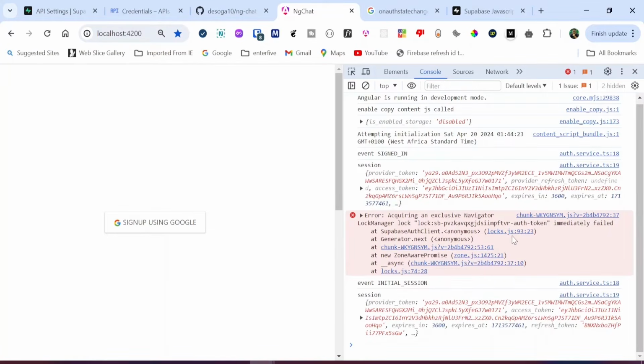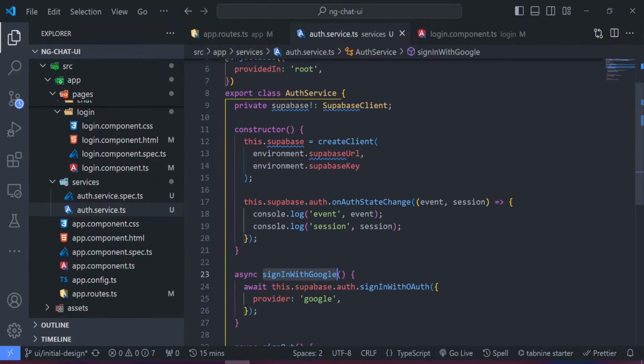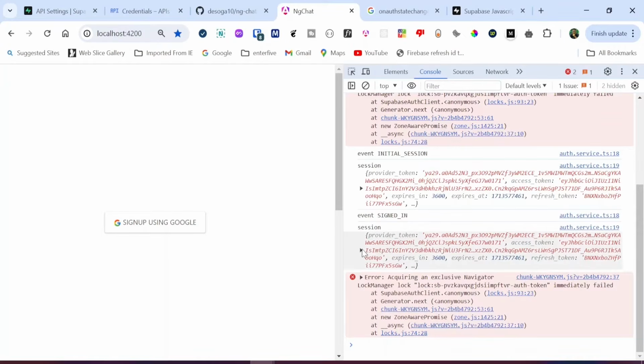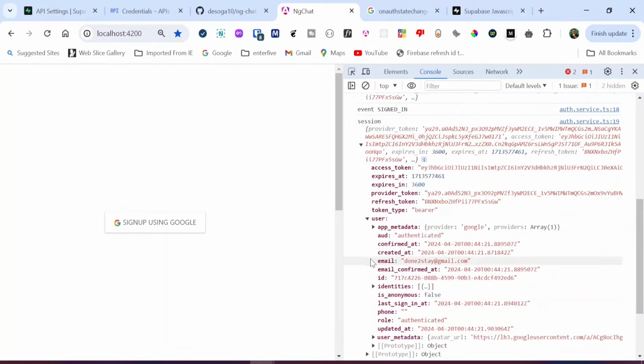For now, I want us to take a look at the console.log we did in our service. I'm going to close this and this as well. In our auth service, we are console logging the event as well as the session. So let's take a look. You can see the session is an object, while the event shows signed in, that is, this user is currently signed in. The session shows an object of the user's details, like the email, the date it was created, the role which is currently authenticated, and other details which you might consider important. It also shows the refresh token as well as the provider token and the access token.